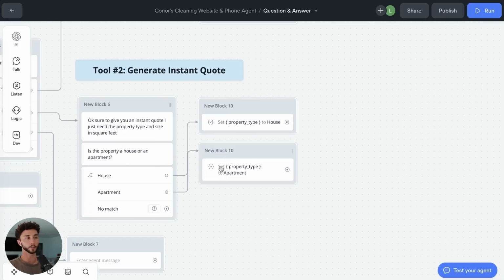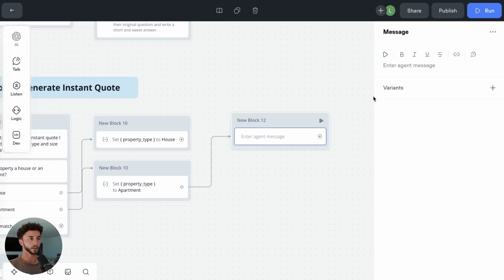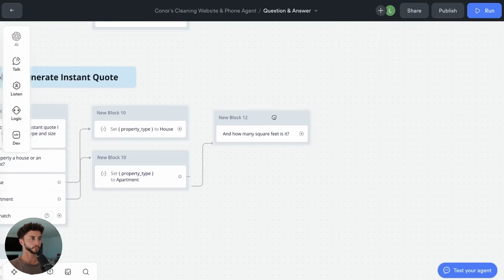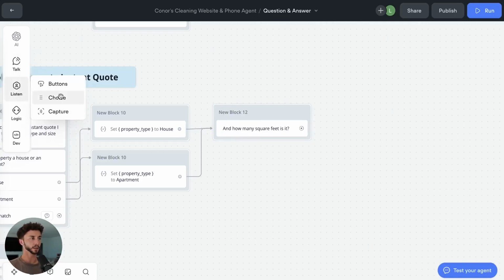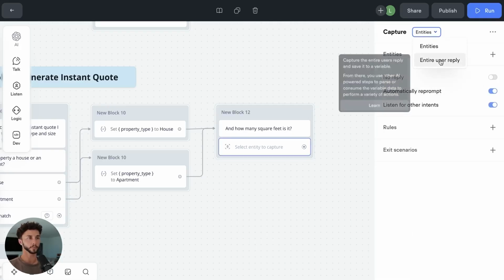And from here, now that we know the property type, we can set the size of the apartment or the house. So we go, and how many square feet is it? We can connect both of these up here. And then we're going to save the entire user reply on a capture step. So anything that they respond to after this, we want to capture the entire thing.